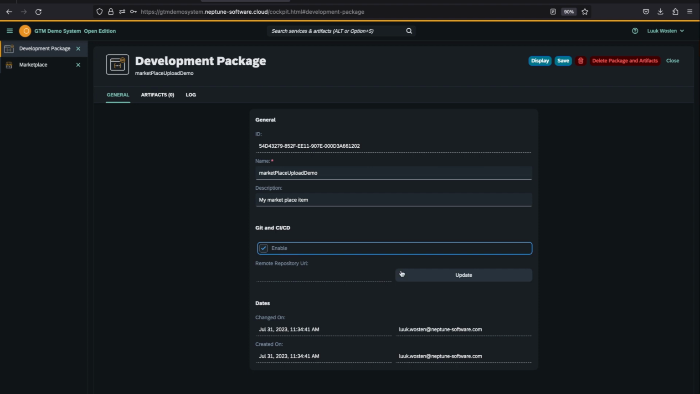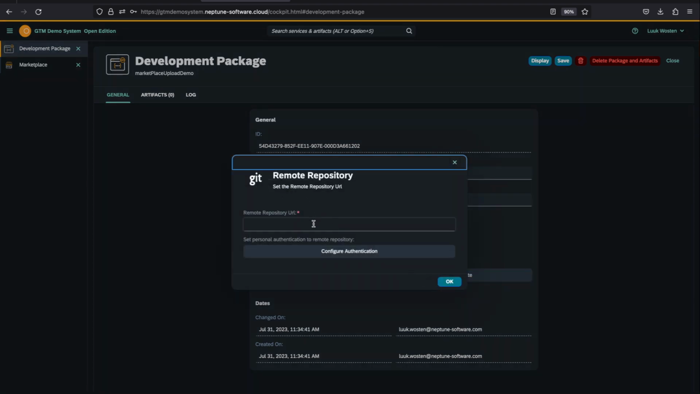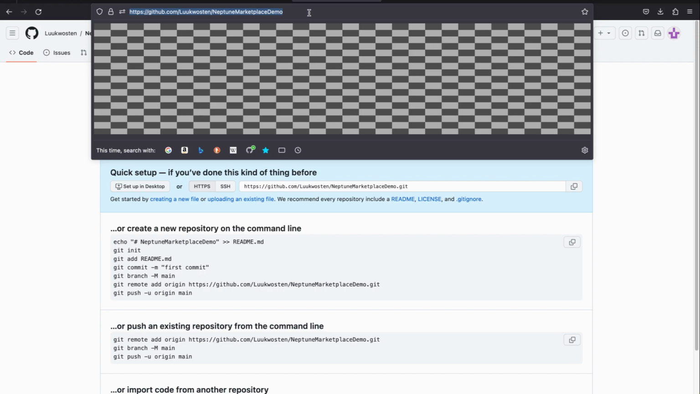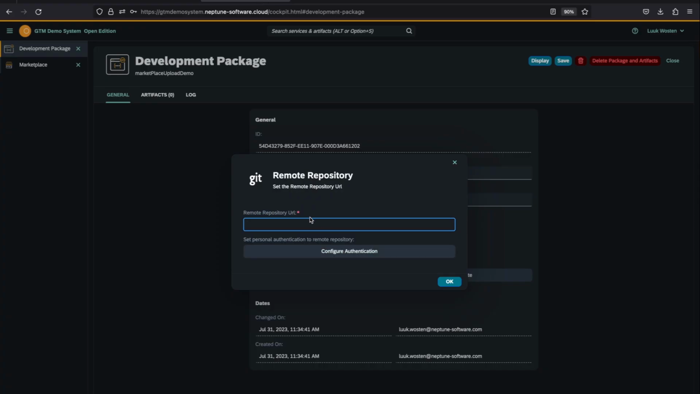We just click on enable, and then we can click here on the update button. The update button here will ask you for a remote repository URL. So this will be the URL of your GitHub. Well, as you can see here, this is my GitHub URL here. So I'm going to copy that. I'm going to paste that.